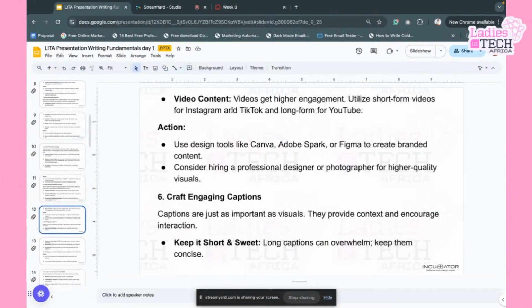So video-based content, video content gets higher engagement. Utilize short form videos for Instagram and TikTok, and long form for YouTube. Now you want to ensure that your videos are crystal clear. You need a good camera and good lighting to ensure that your videos are crystal clear, because it helps you portray the image, or it helps you stay in the light that you want to be seen in, which is very important. Now for action, use design tools like Canva, Adobe Spark, Figma to create branded content.